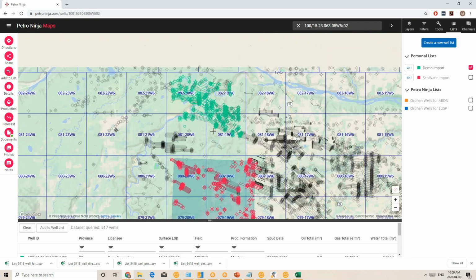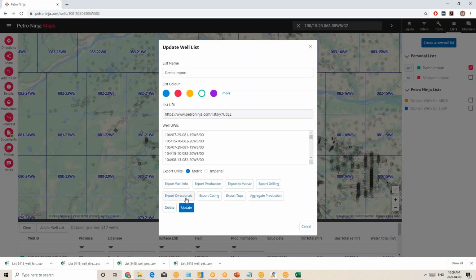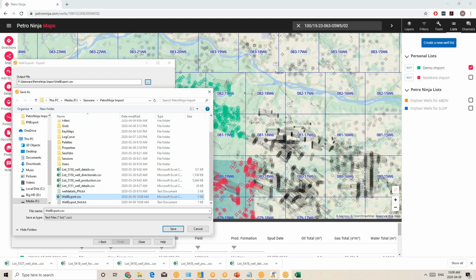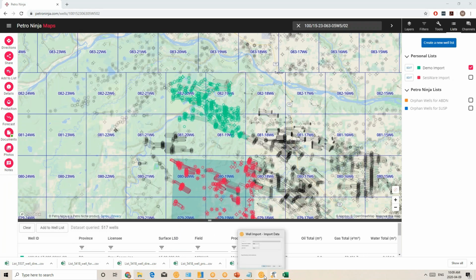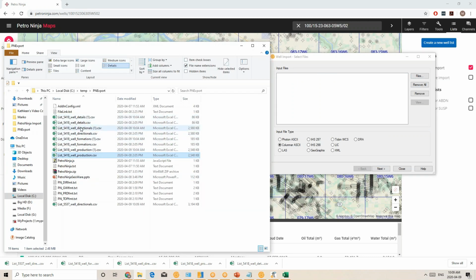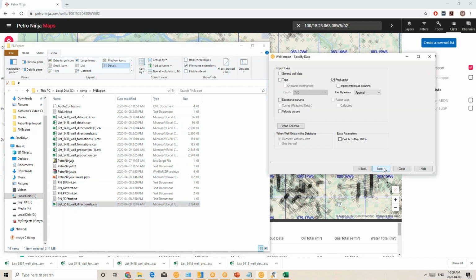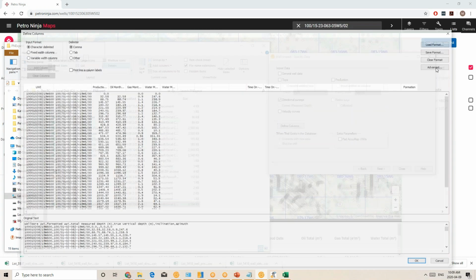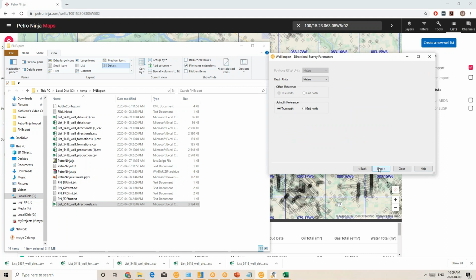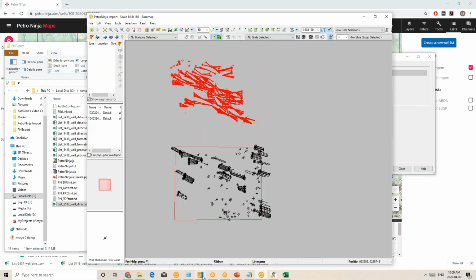So now that I've got that well list in Petro Ninja, it's really straightforward for me to just select edit, export directionals. I download that new file, and then in the Sizeware well import, I can just go ahead, select that directional file, and use the format file that I had used earlier. Or I could go ahead and define the columns again, but either way, pretty straightforward. Now that that's brought in, I can take a look at my map, and my wells should update with all those directional surveys.